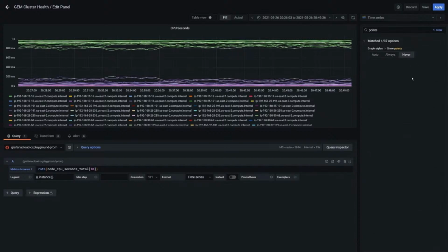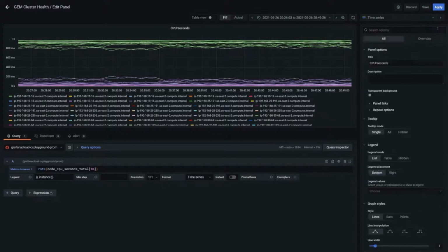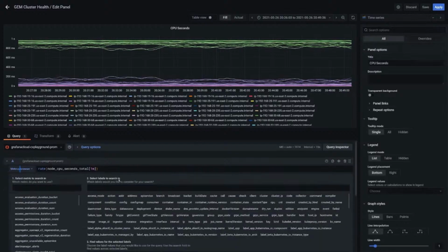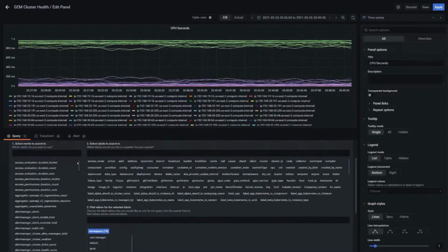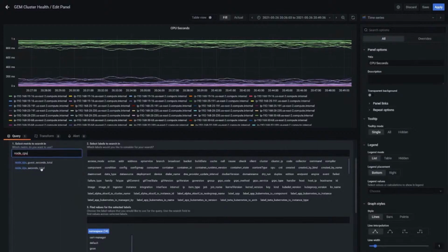Additionally, I want to highlight the new and improved metrics picker for Prometheus. Instead of just a long list of metrics to scroll through, you can now more easily search for metrics you want. And you can also search the labels and label values to help generate that next query.